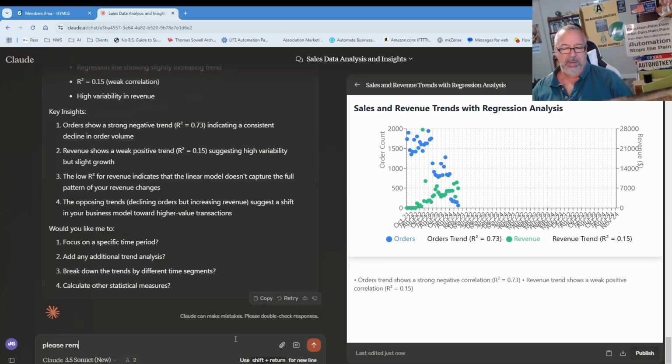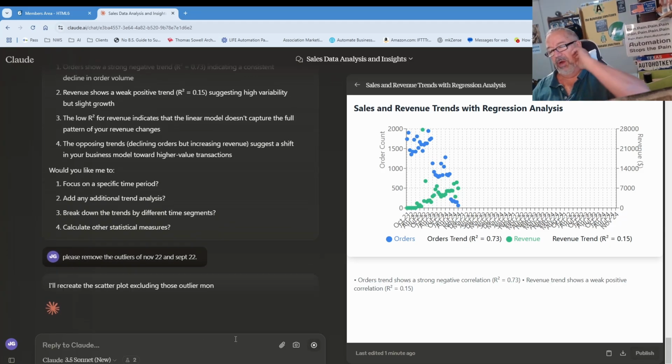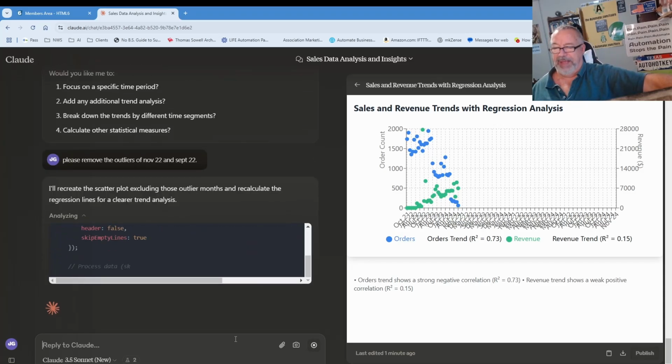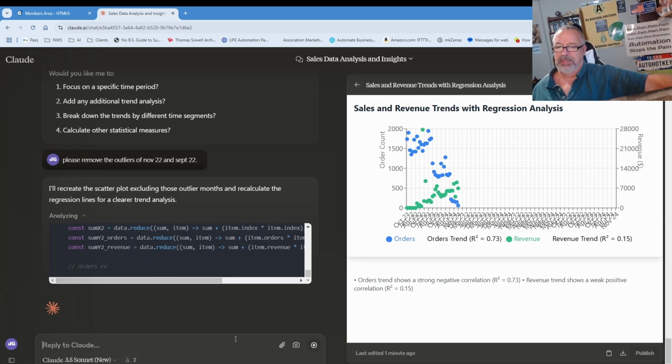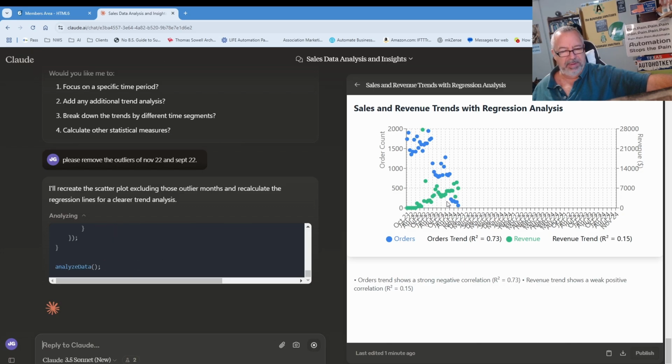Please remove the outliers of November 2022 and September 2022. Now that'll help with the R-square for revenue, and it's still going to have the funnel shape because I didn't ask it to transform the data. I just said remove those. Which, when you have outliers like that, especially that one, that's a crazy one, right? That is breaking the R-square really bad. I don't know why it didn't do the trend line, but I should have asked for that.